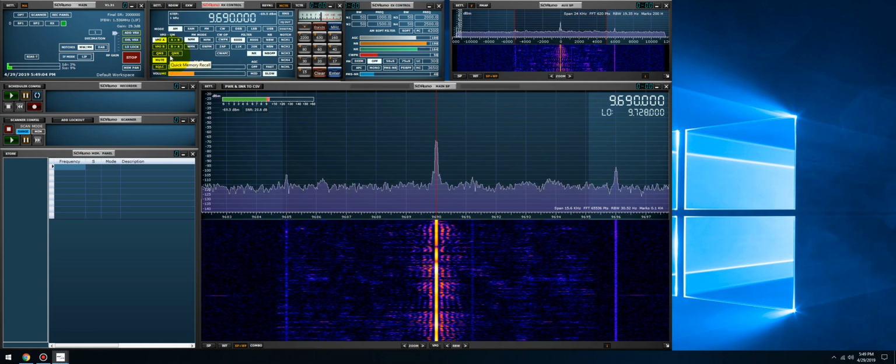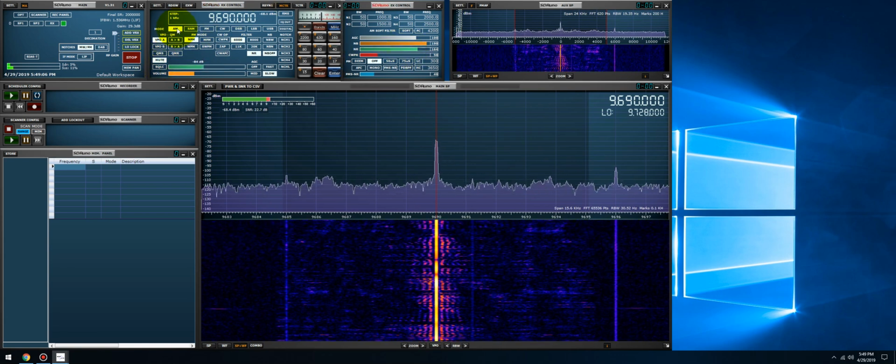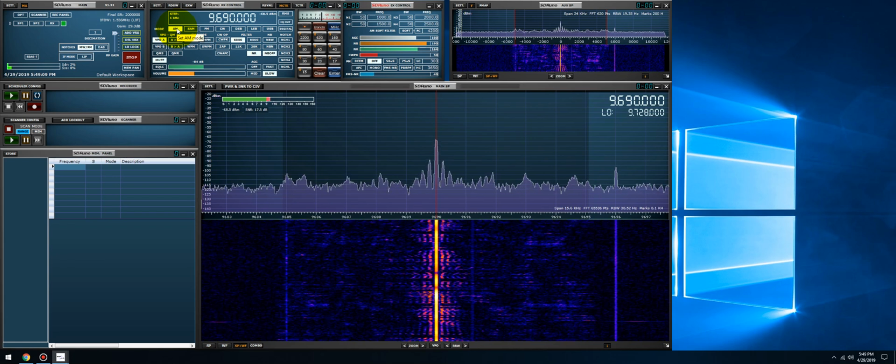Yeah, that worked out rather well. I'm actually impressed with the noise reduction running SDRuno in standard AM.